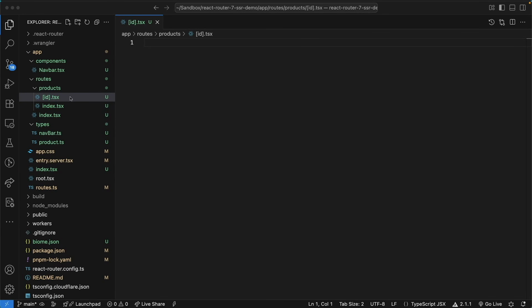Next, we'll create the view for the individual product for when the end users click on the individual cards. We'll call it id.tsx, and the word ID is wrapped by the square bracket. Now, if you're not familiar with this syntax, officially in the React Router world, it's called the dynamic route parameter syntax. The ID within the square brackets means that it's a dynamic route segment.